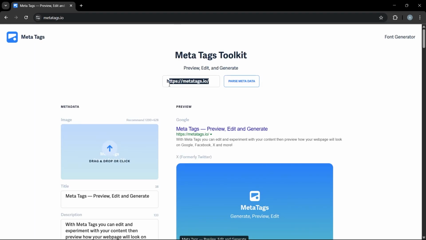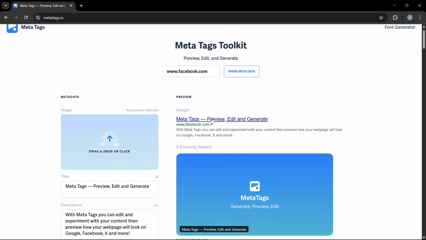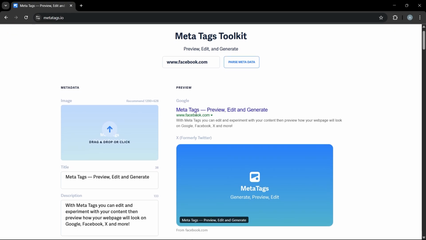Now here you have to paste the URL of the site which you want to check. For example, let's just write www.facebook.com. For example, you have to write the URL of your website. Once I do that and hit parse meta tag, it will take some time and preview how my website is going to look on the Google search bar. You can see it will appear right here as a preview.